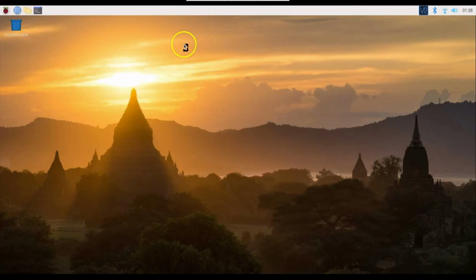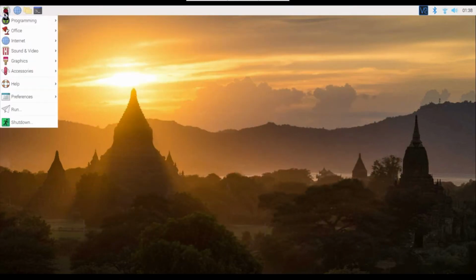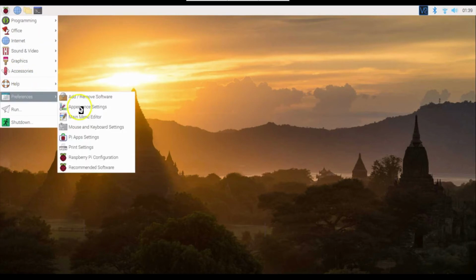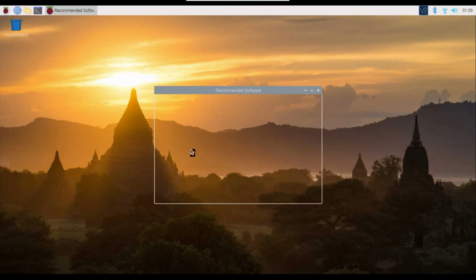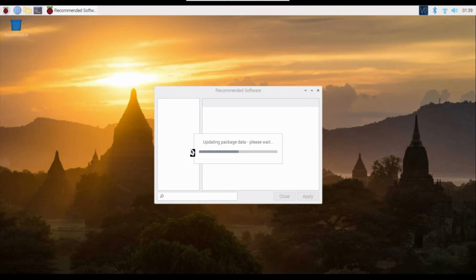If you want to install the MU editor, there are two approaches. The first one, you can go to Preferences and then go for Recommended Software. From here, I'm running the Raspberry Pi Zero W, version 1. So you can install it using this method by looking into Recommended Software, and you can also install it using the command line. I'm going to do that for both of these methods.